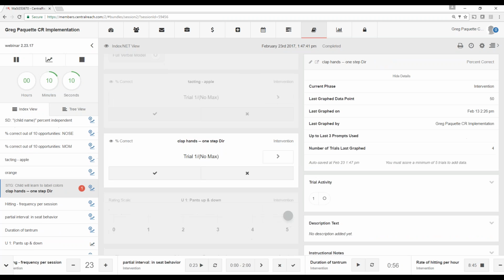I also have some that are a minimum. The only way to know it's a minimum is to look to the right. You must score a minimum of 5 trials. That's not very noticeable. So what we do recommend is coming in here and putting something noticeable for the user.